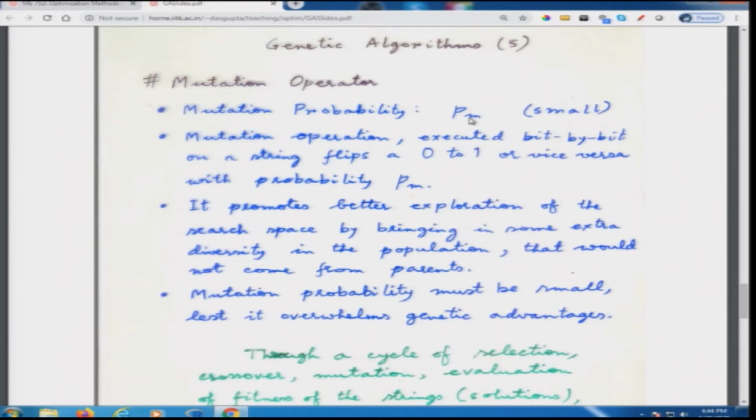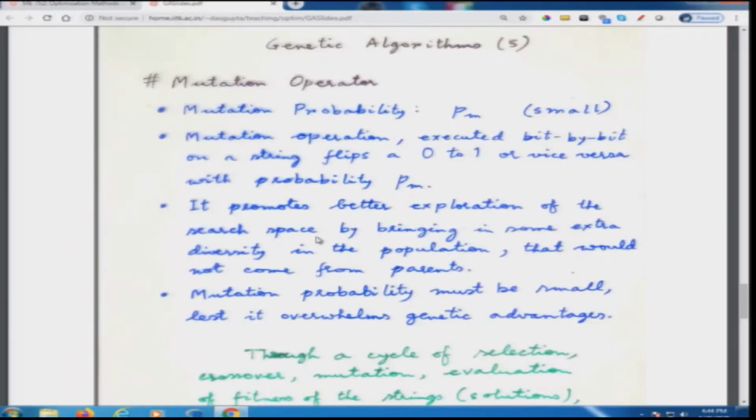Okay. So, whether a bit in a string will be flipped at all or not, and in which string, which bit will be flipped, that will be decided by this probability that you give. Okay. So, it promotes better exploration of the search space by bringing in some extra diversity in the population that would not come from parents.